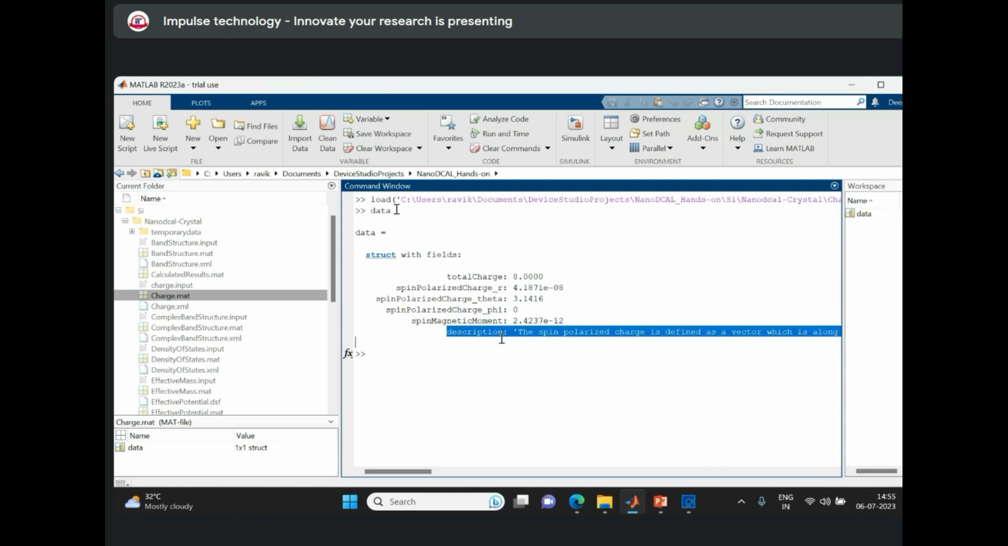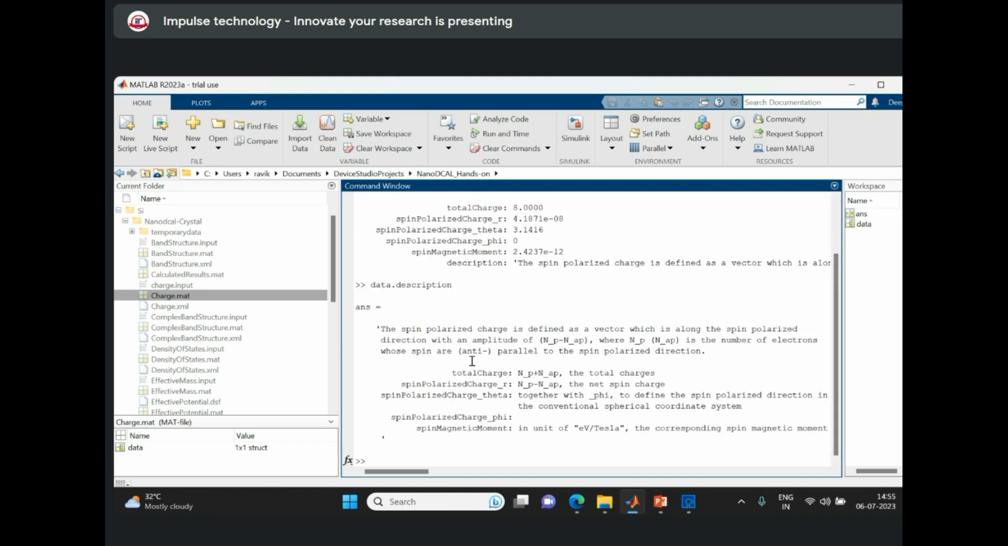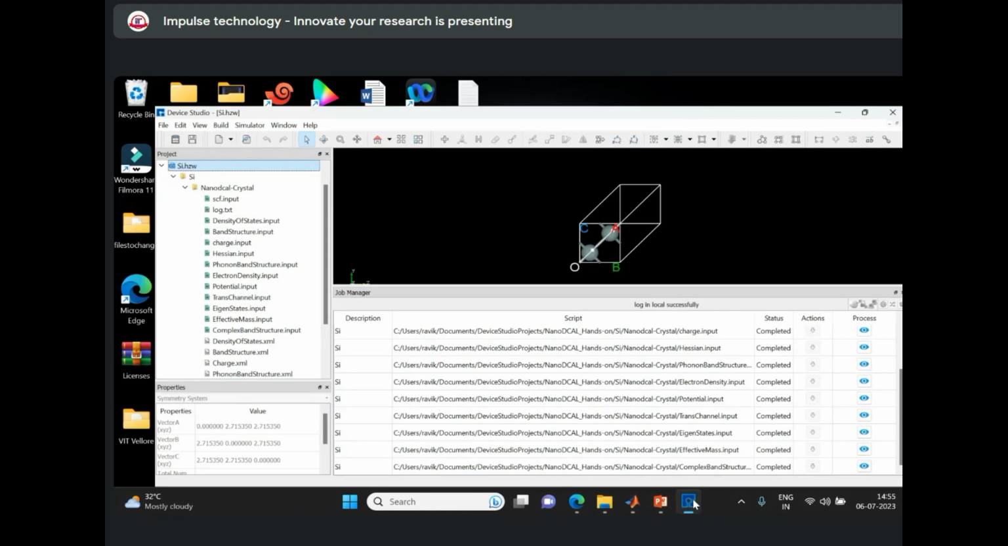So if you want to show the description, again you type the command data dot description, press enter. And here you can see this is the spin magnetic moment in the unit of electron volt per Tesla. So this is the value, 2.4237 times 10 to the power minus 12 electron volt per Tesla magnetic moment. So this is the charge file.